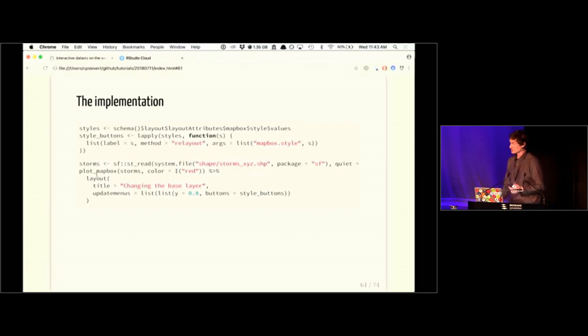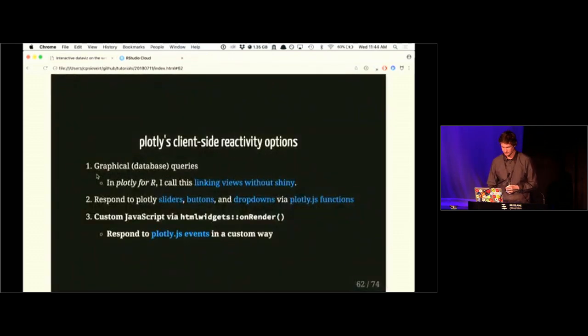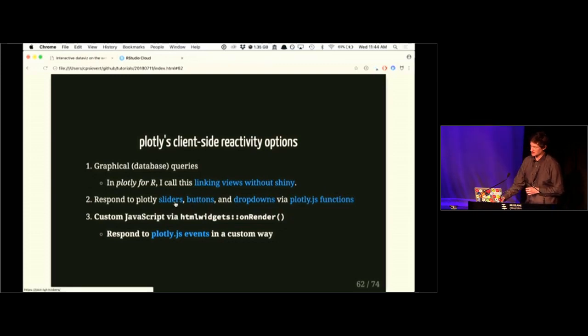And then I can use plot Mapbox in this way to create the actual visualization. And I have links here, this link on sliders and buttons and drop-downs. These are links to our online documentation. If this seems like something that you might want to use, we have some code examples up online.